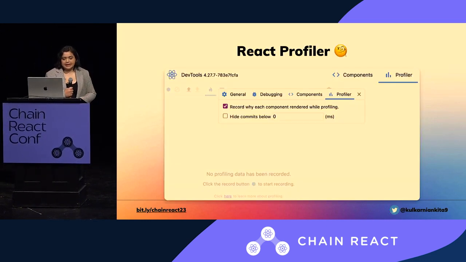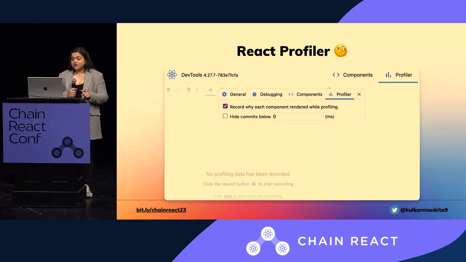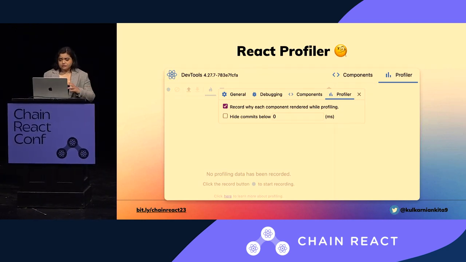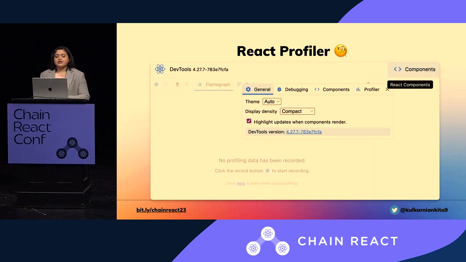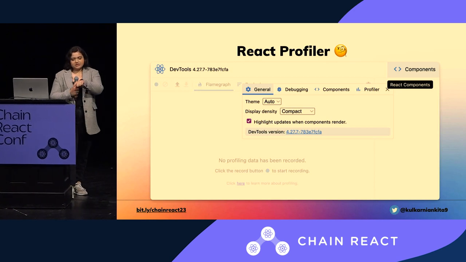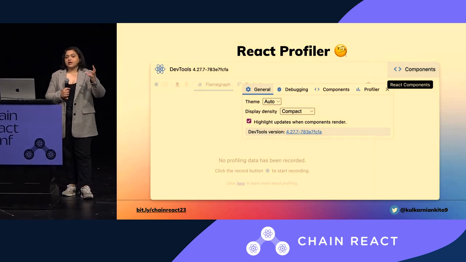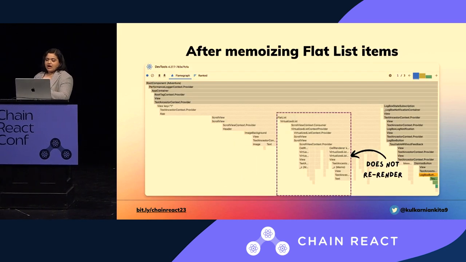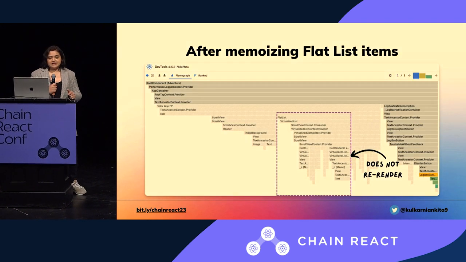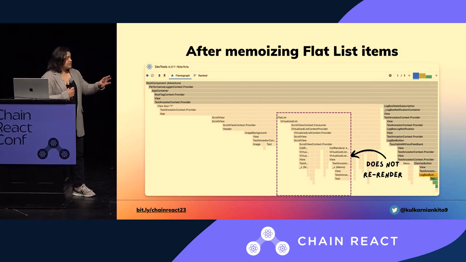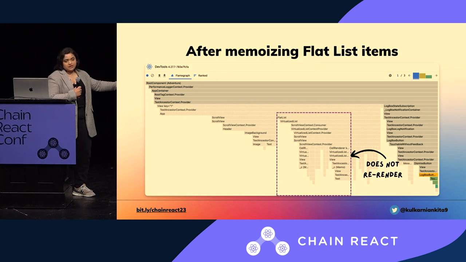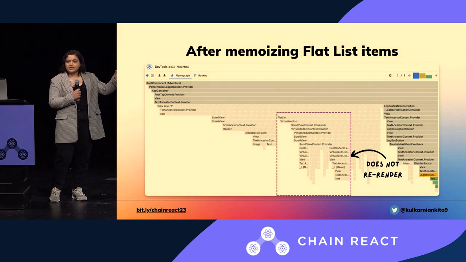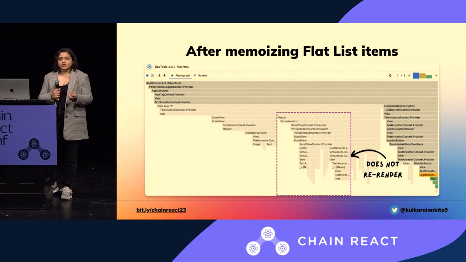And this is a React Profiler screenshot. You need to check the record why each component rendered while profiling, because that is really important. It will actually flash the component when it's profiling it. And you want to highlight updates when components re-render. This is the one that will flash it, and the previous one will actually record the component and show you how long it takes to re-render. Now, this is a screenshot after I memoized the flat list items. And now you can see that in this specific screenshot, the flat list is memoized. It doesn't have any colors on it, and it does not re-render to begin with. It will also tell you, which I should have probably taken a screenshot of, how much time it takes to re-render in general. So you can start monitoring your components like that.